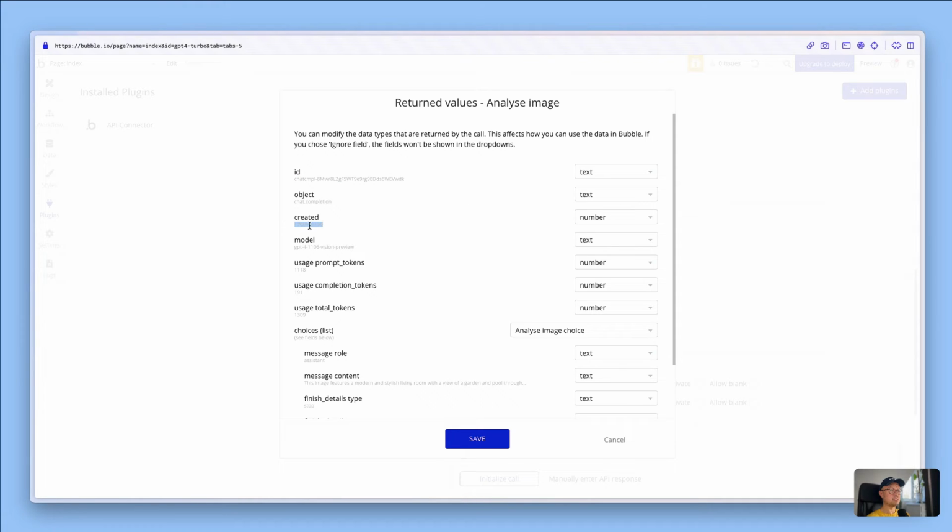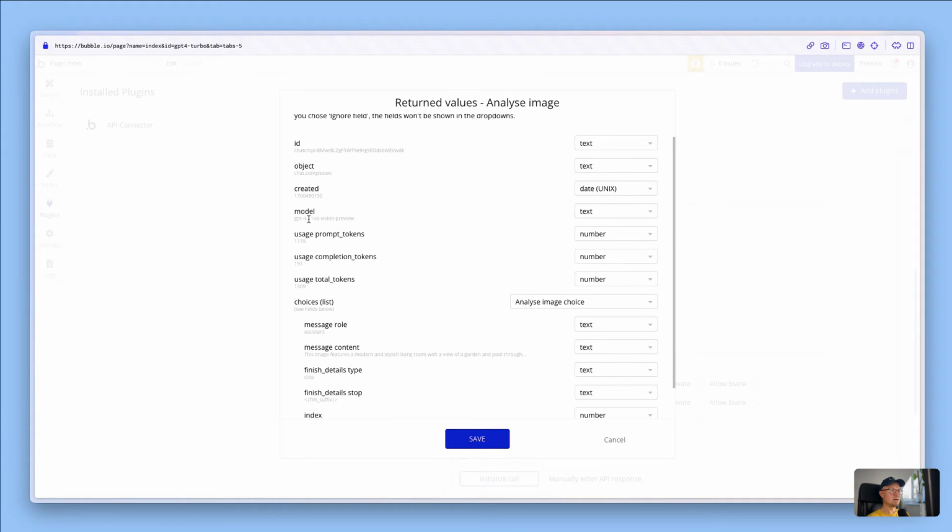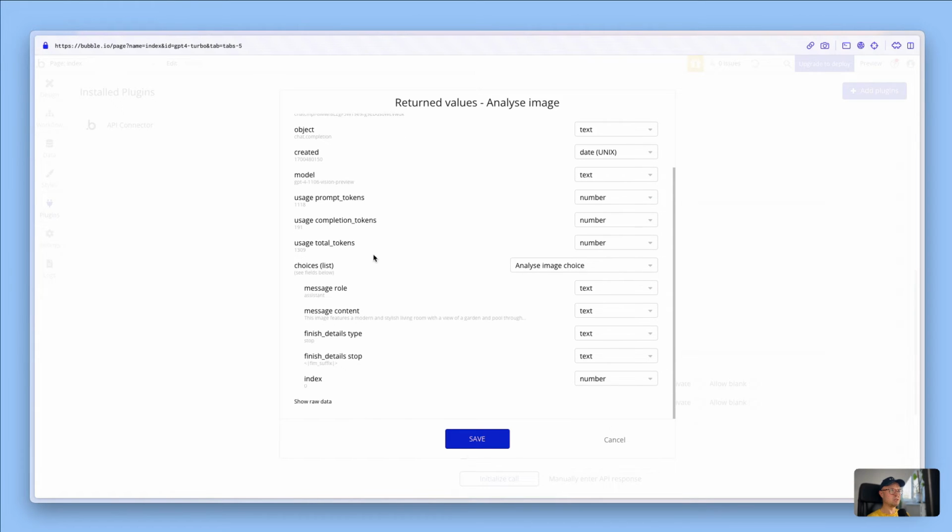Created, this is actually a date. Whenever you see a number and it's normally called created or something like that, it's actually a date, and Bubble always gets that wrong, so I'm going to change that to date just in case we want the created date. The model that was used, the usage prompt, the usage tokens, and so on. All of this might be useful to us. But other than that, everything looks fine.